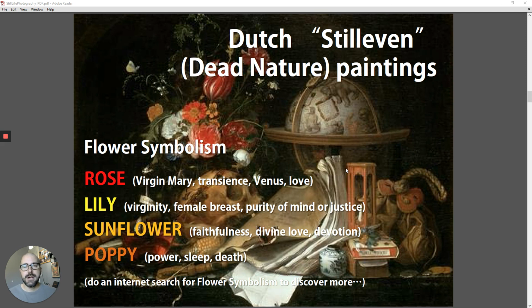Okay. Dutch painters during this time created this type of still life called stilleven, which was dead nature. And dead nature paintings were these ones that we were talking about that had a lot of symbolism to them. They showed a sense of decay, a sense of the passing of time or the fleetingness of time, that we have a very brief time on Earth.